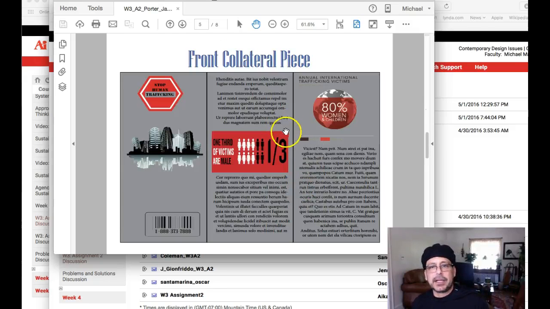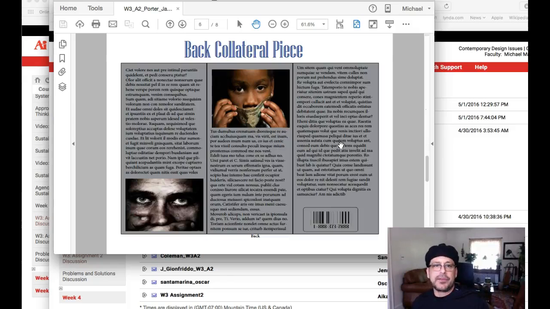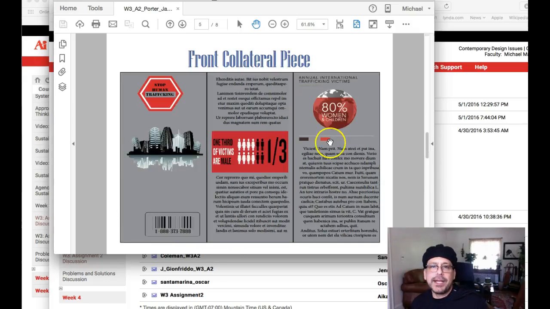I talked about that. And then the collateral piece, the same thing. It doesn't matter how sustainable the ink, the paper, and everything else is. What is preventing people from throwing this away?